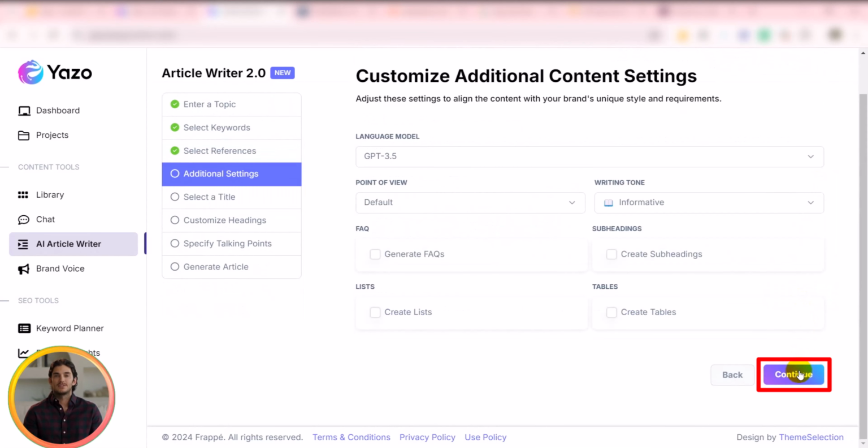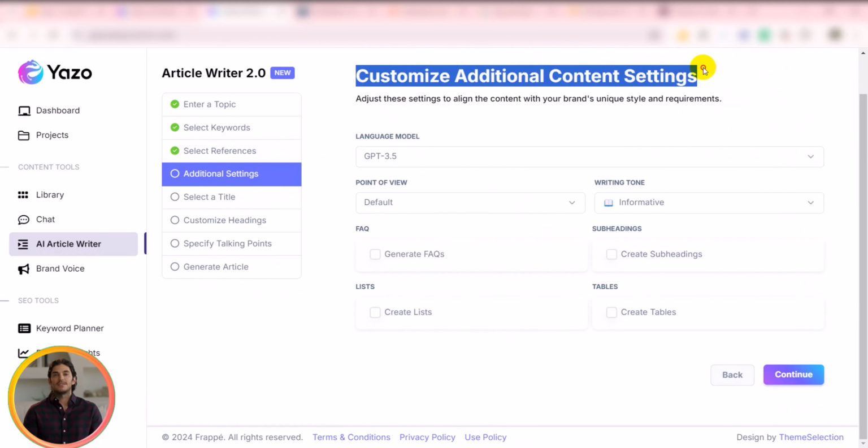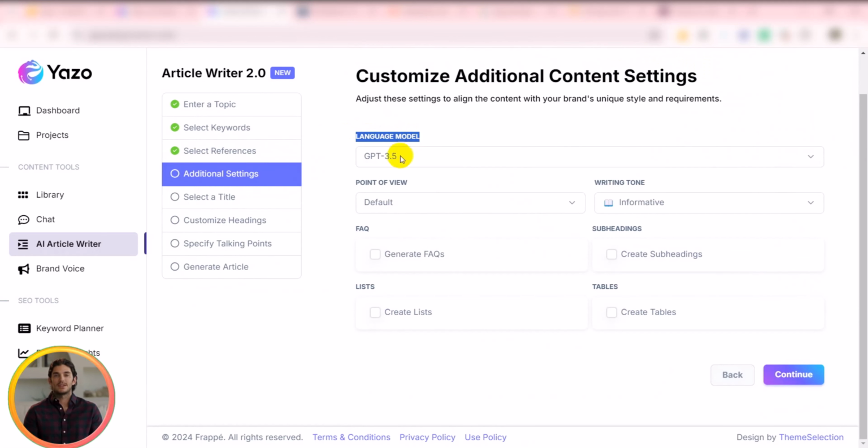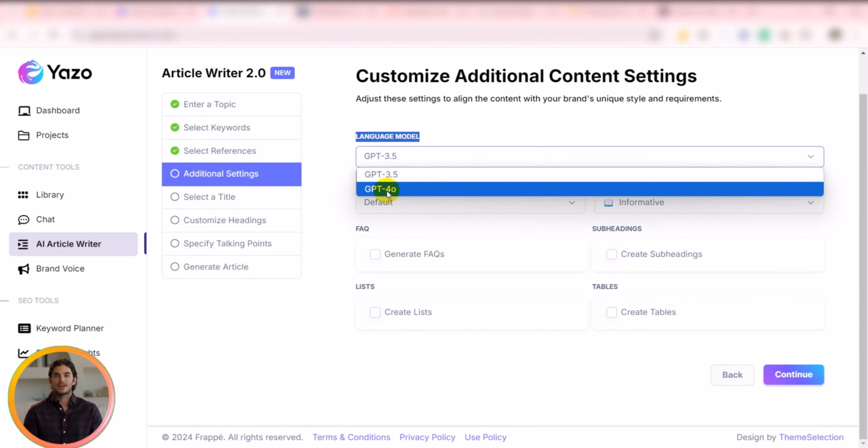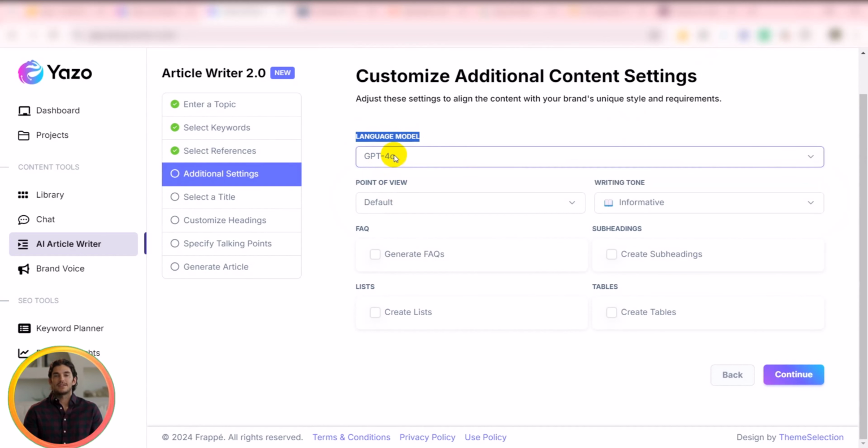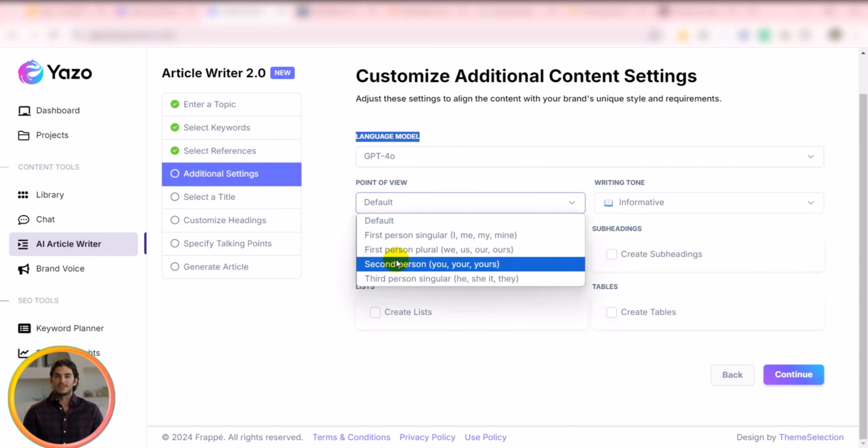Next, click Continue. In the next step, you will find additional content settings, such as language model. Here you will find GPT 3.5 and 4.0. We select 4.0 as it is better than the 3.5 version. Point of view, use it if you need it.